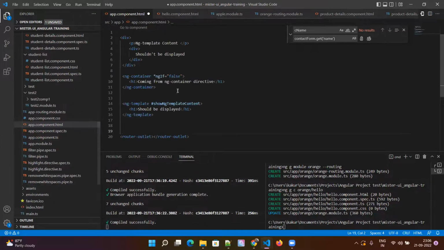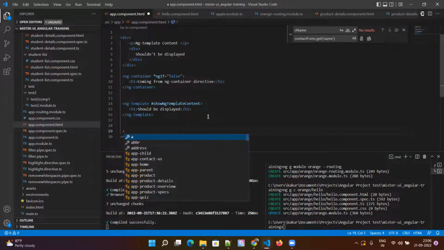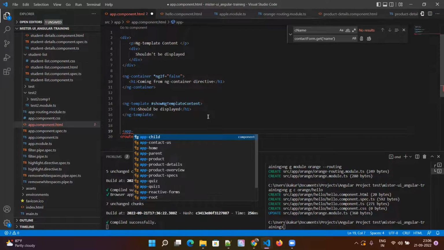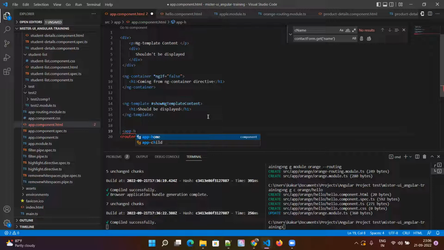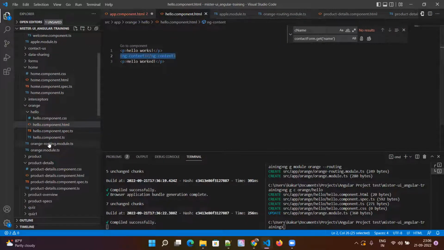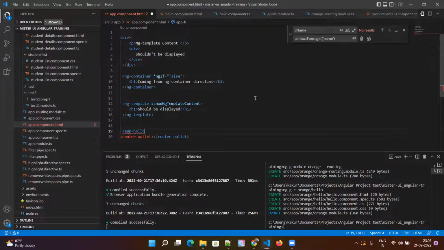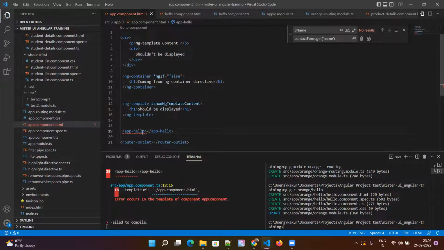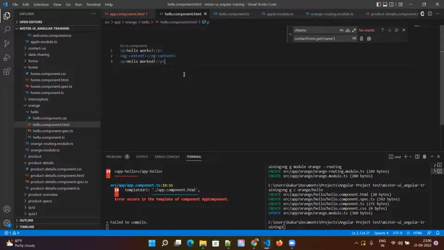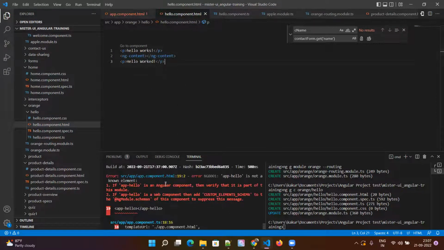Okay, coming from app component. So here what I have to use, I have to use app, let's see what is the tag name we have. App hello. Okay, it is showing some error. Component then verify is part of this module.